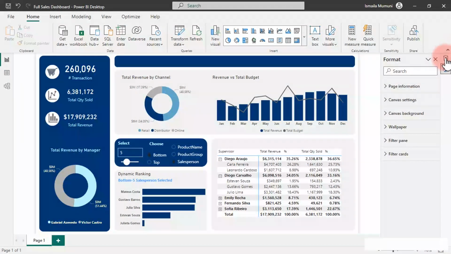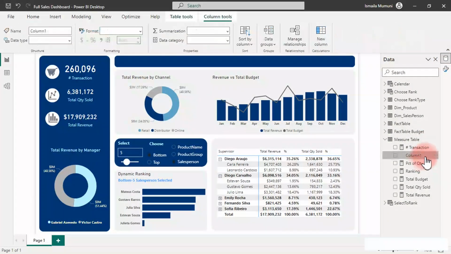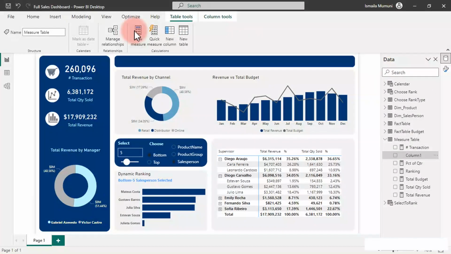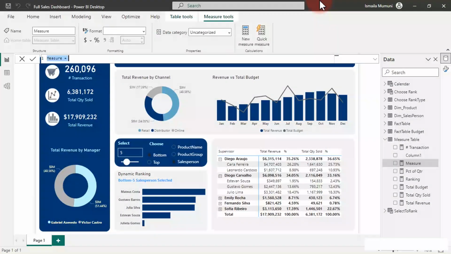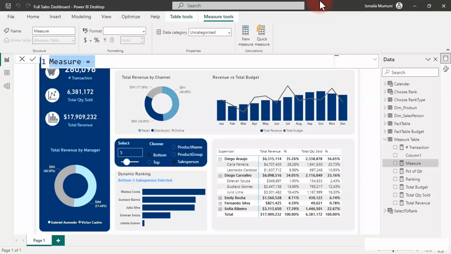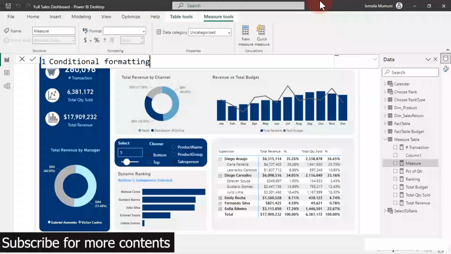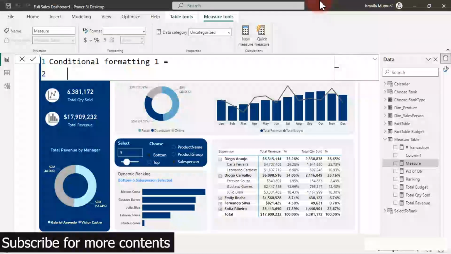Now we're going to create the measure for this. New measure. We're going to call this one conditional formatting 1 in case we have more. We do shift enter to go into the next line.